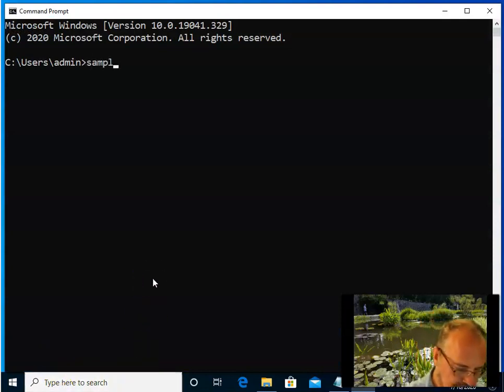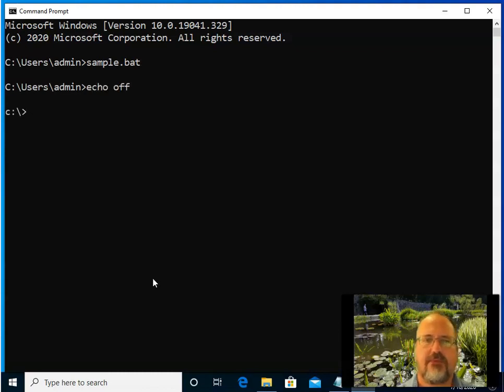So sample.bat. This should look a little different. Boom. Doesn't show me anything. Why? I turned echo off. I don't want the user seeing what commands I'm executing.